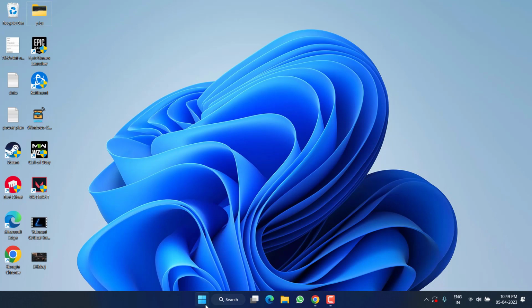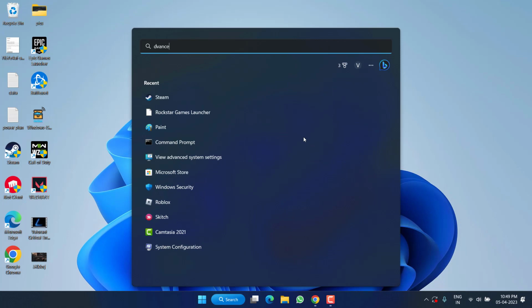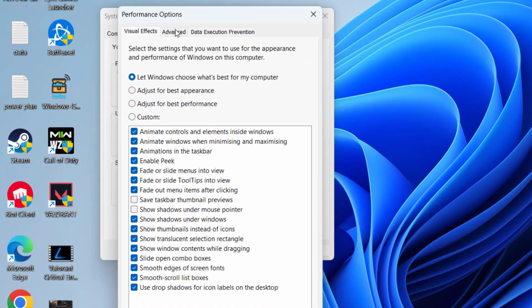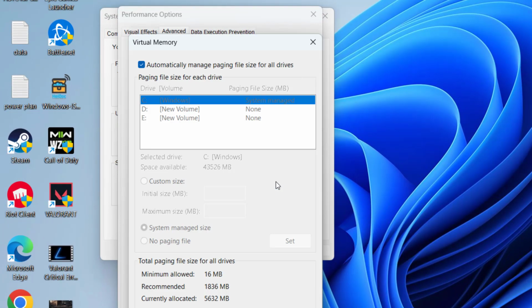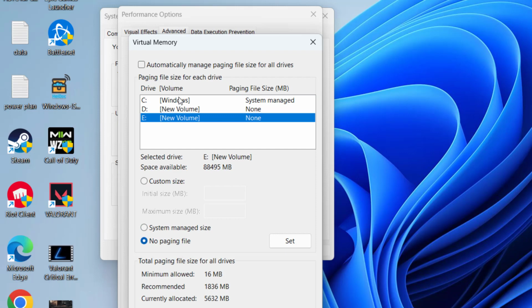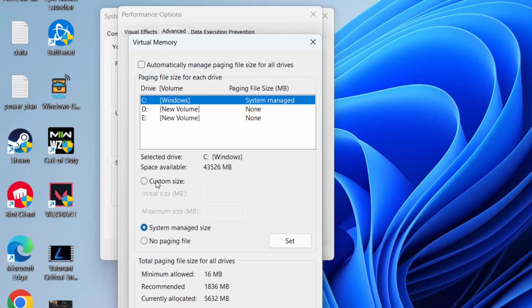If this also fails, click on the Start menu and type advanced system settings. Click on the application. In the Advanced tab, click on the option Settings. Again, in the Advanced tab, click on the option Change. Now uncheck the option Automatically manage paging file size. Now in whichever drive, C, D or E, your game is installed, select that drive and click on the option Custom size. Here in initial size, type in the available RAM.